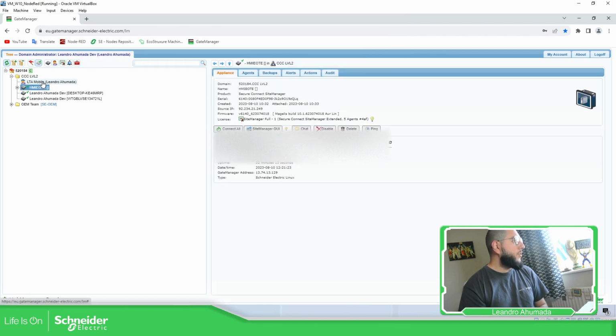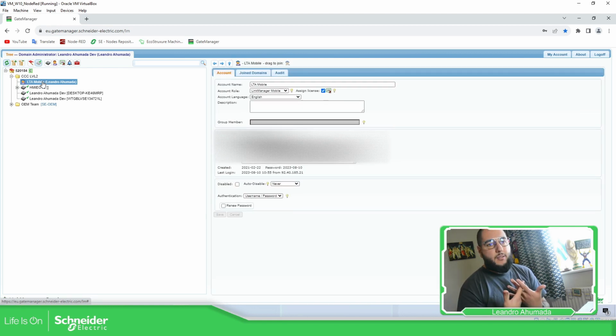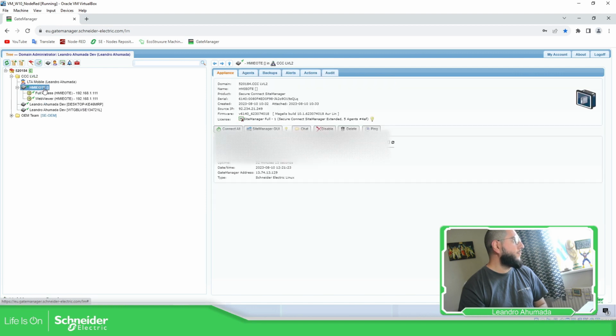Now, in order to connect using the app that I'm going to show you later, what you need to do is to assign a license. Along with your Secure Connect package, you should have one that is for the mobile. You just need to assign the license. In my case, I already assigned it. So what you need to do now is go to the HMI IoT here.